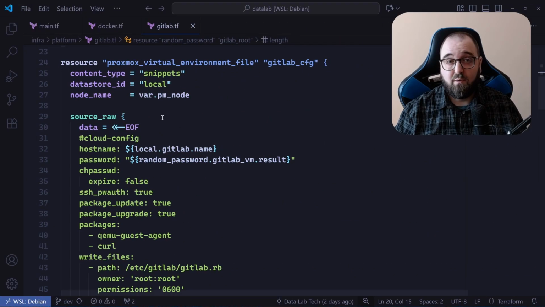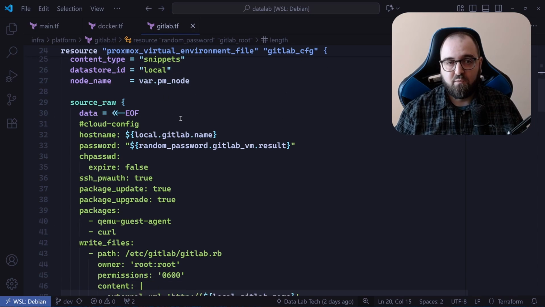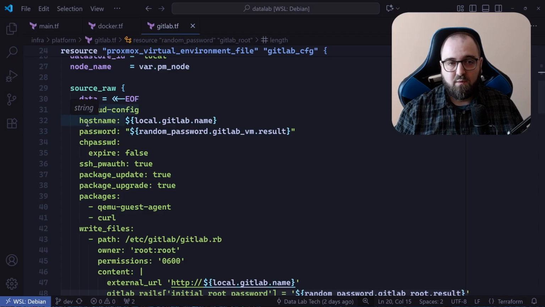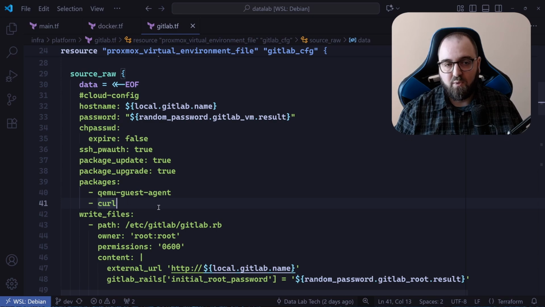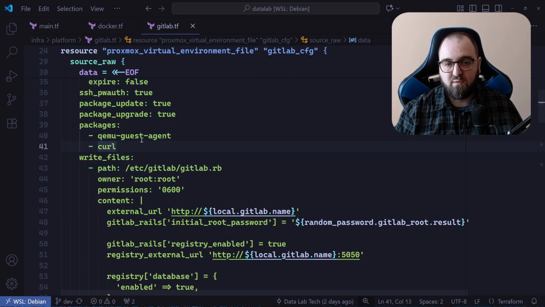And now let's take a look at how to configure GitLab as well. So similarly, we've got our Cloud-Init config. This is exactly what we did before for Docker as well. We set a hostname and a password. We set it not to expire. SSH will let you log in using a password. Update and upgrade all packages. Install the agent. And also install curl. I believe it's available by default, but anyway, it's better to do it explicitly.